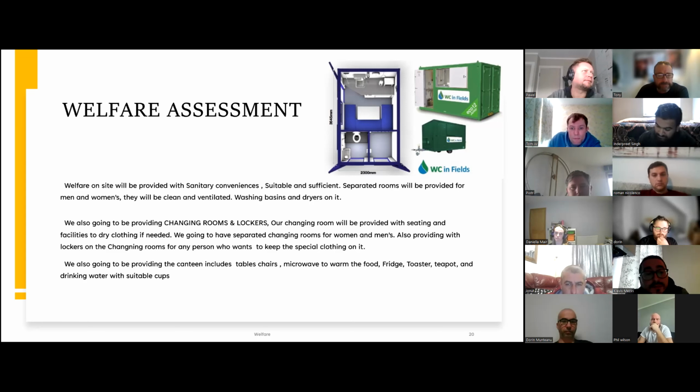We're also going to be providing a canteen. Our site is going to have 20 people, so our canteen is going to have 25 chairs, tables and chairs. We're going to have 2 microwaves, 2 fridges, a toaster, a teapot, and drinking water with suitable cups as well.